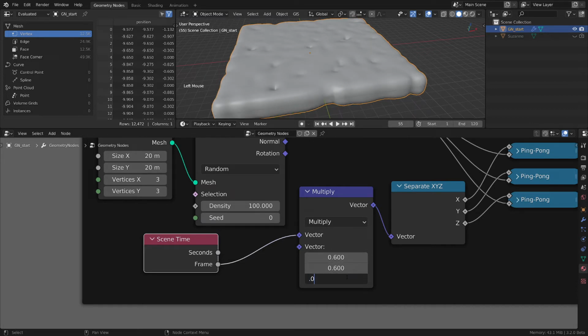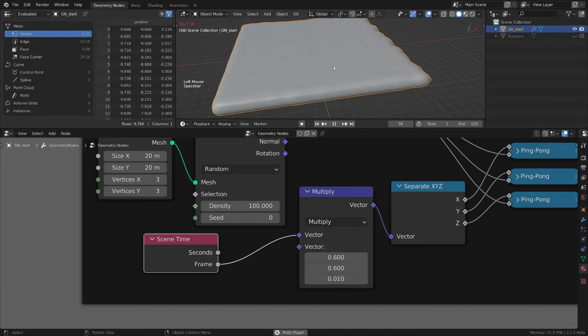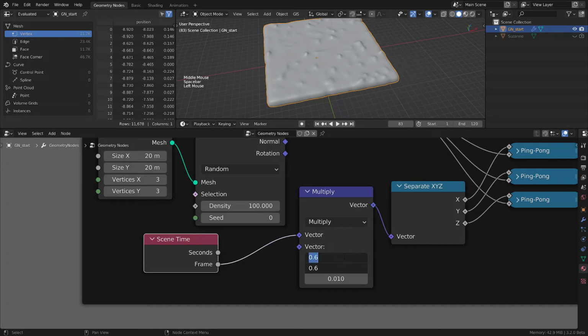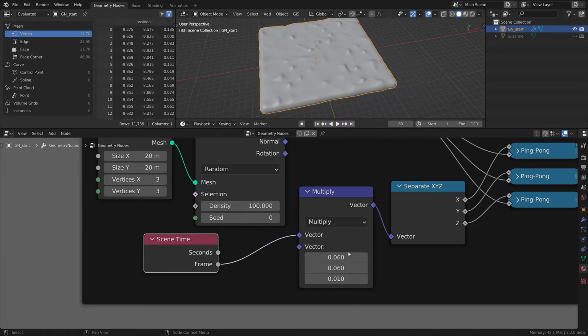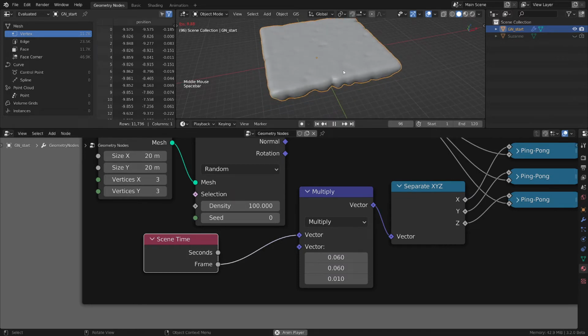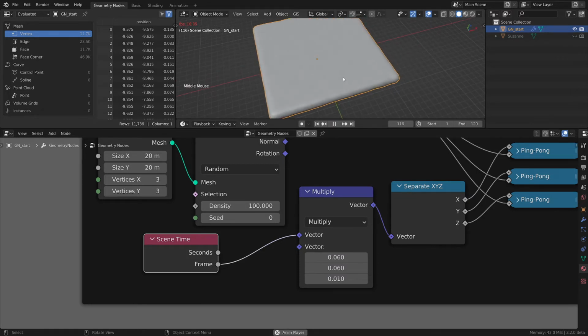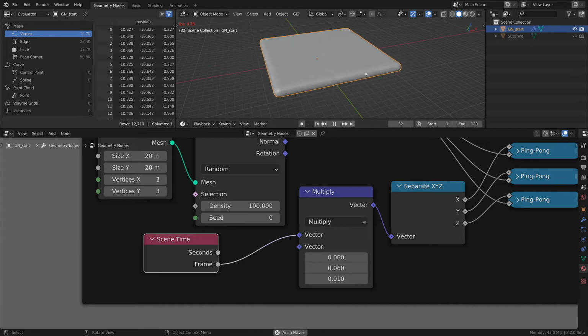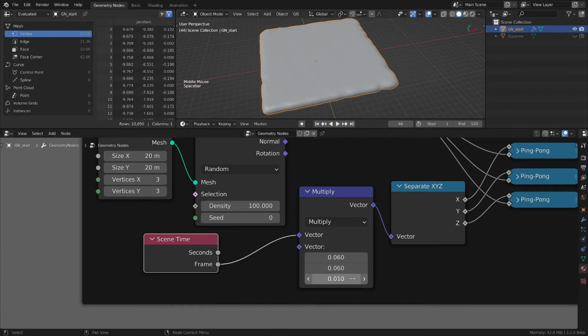So let's say that I want something really small on that range and something maybe faster here. Let's divide it by 10. I think it's gonna look better. Yeah, something like this. And now we get something going on for us. Cool.